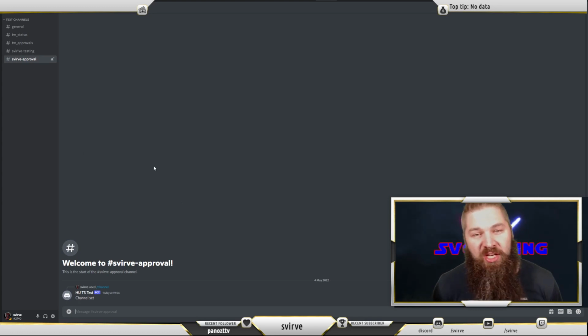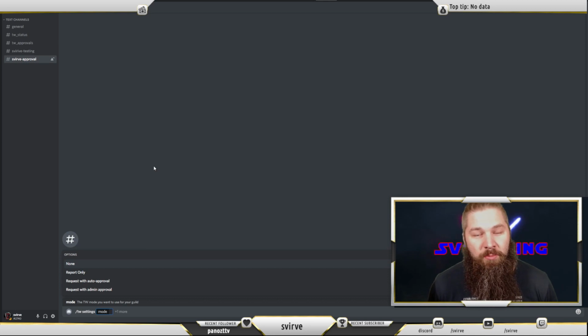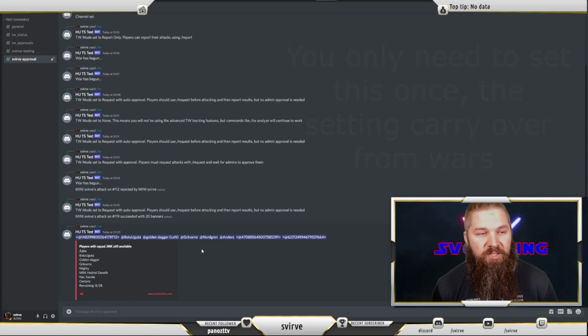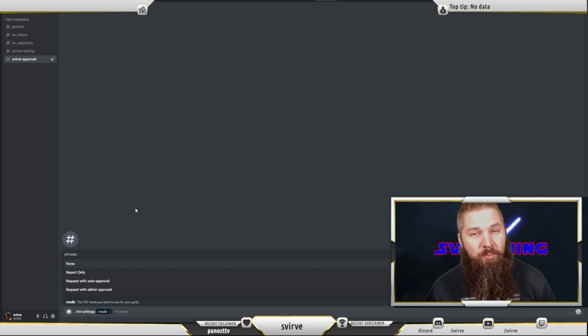Now that you've set up the channels, you need to choose which mode you wish to use. You can do that by writing the command slash TW settings, and then you choose the mode if you want report only, request without approval, or request with admin approval. It's important to set your territory war settings before the war starts, because if you do it during the war, you have to restart the war in the bot in order for the new settings to take effect. We're gonna start out by checking out the report only mode, and then we're gonna go over to auto approval and admin approval as well.